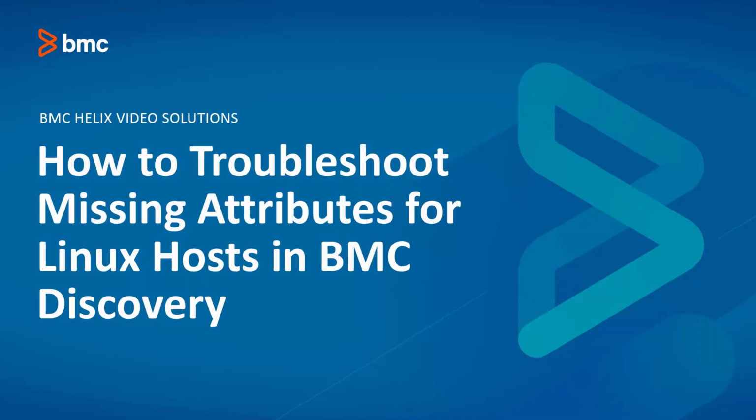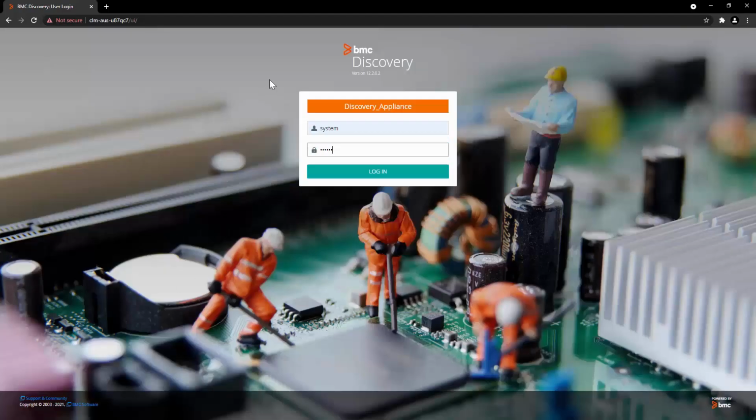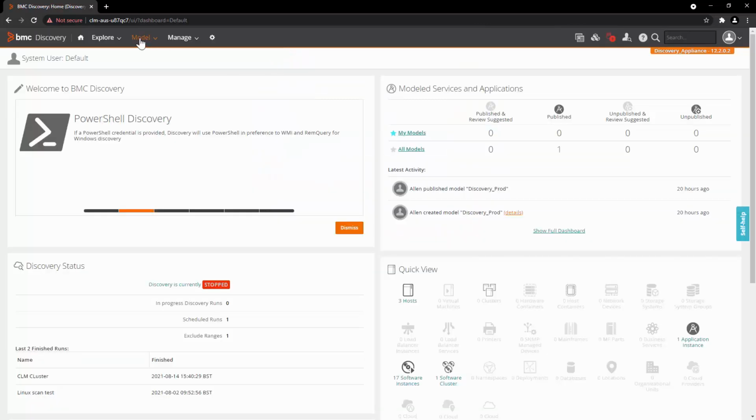In this video, we will take a look at how to troubleshoot missing attributes like serial number and UUID for a Linux host in BMC Discovery. For this demo, we will log in with the system user. We will scan one new host.